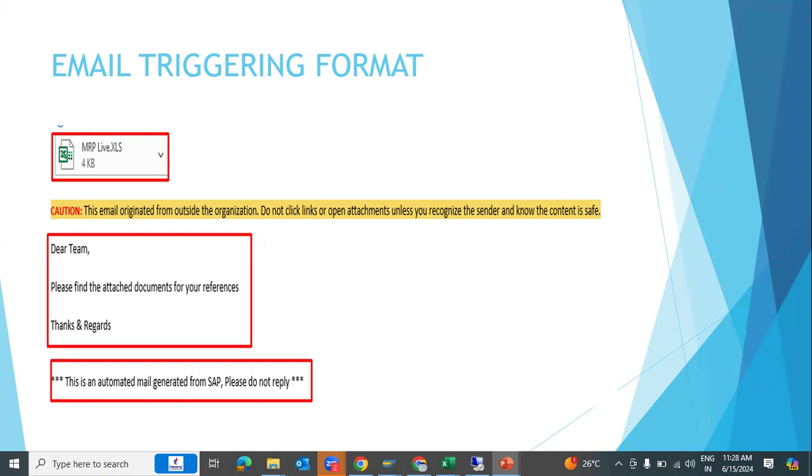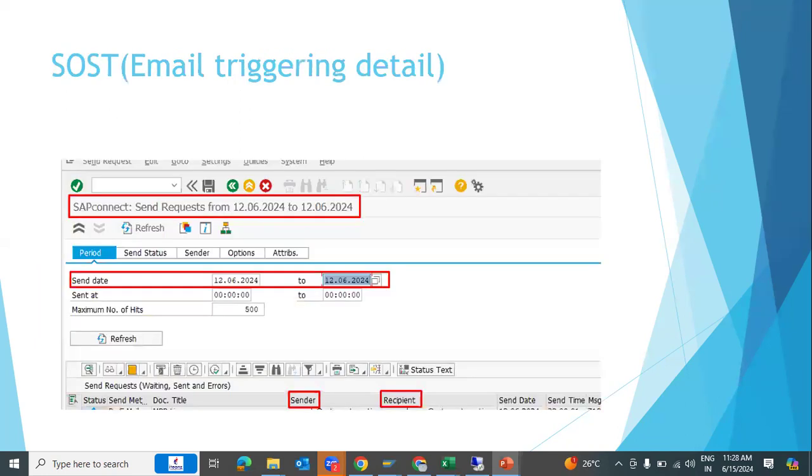So the format will look like this when we are triggering the mail to the outbox. See, this is SOST email triggering. SOST is a T code used by the basis team. They have to define the sender name, recipient name, date and time, everything.